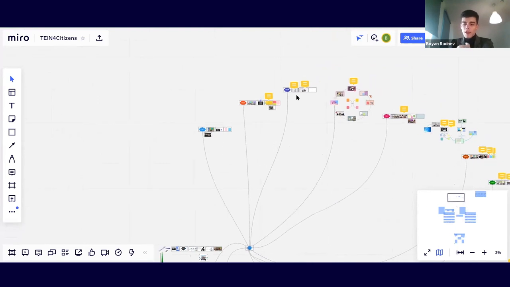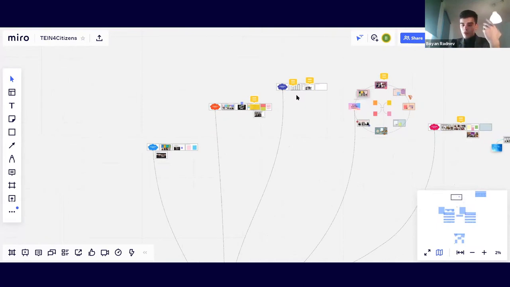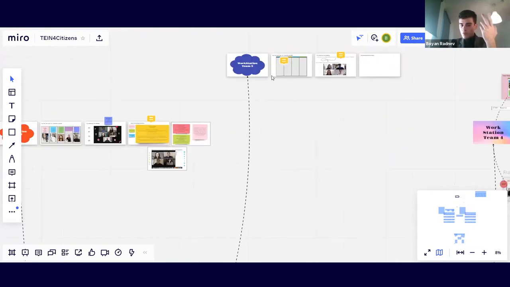So in the beginning, all teams started off with a four-frame team workstation, which I created, and everyone had equal opportunity. And this was created because we wanted to see how many of the students would want to show their creative side and play around with the mural board and try to make their workstation different from the other workstations.